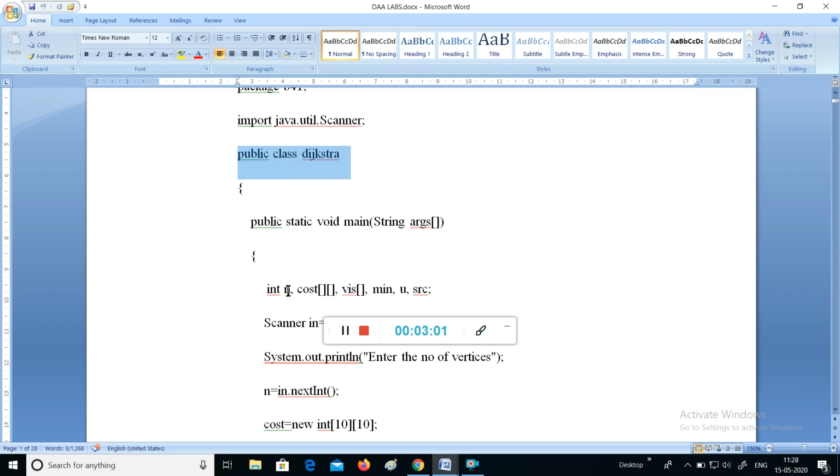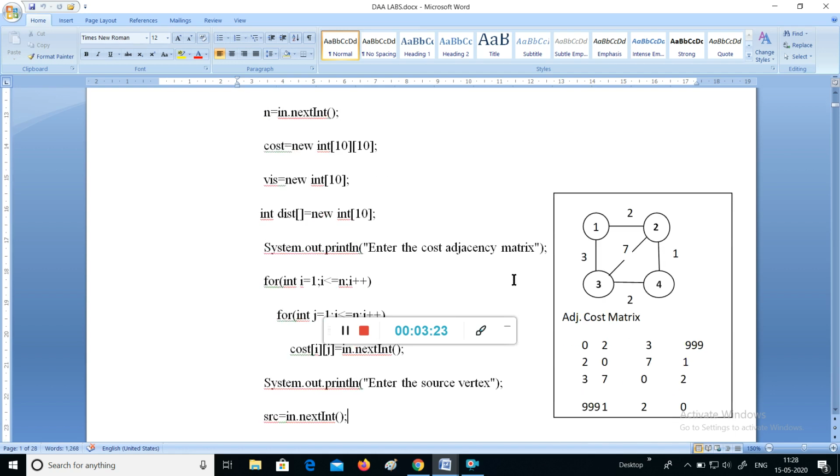Now they have taken n. n means number of nodes. Cost matrix. We have to visit all the nodes, so to mark whether we have visited all the nodes, they have taken a single dimensional array, vis. Then min is a variable, u is a variable, src is a variable. We will see how all these variables are used.